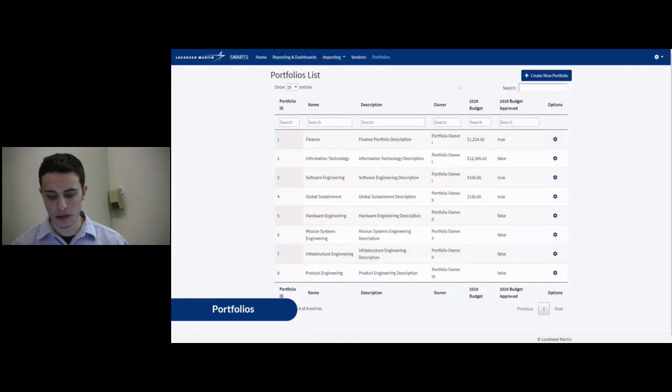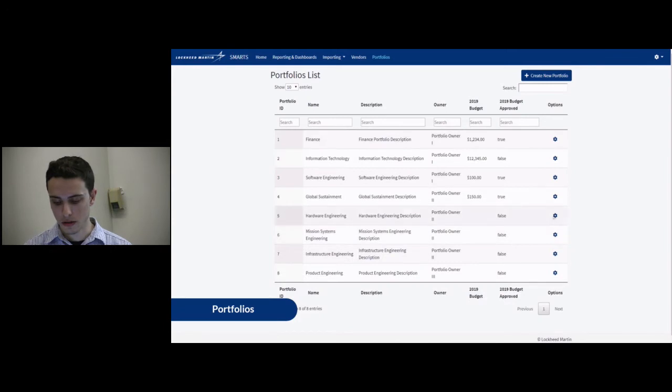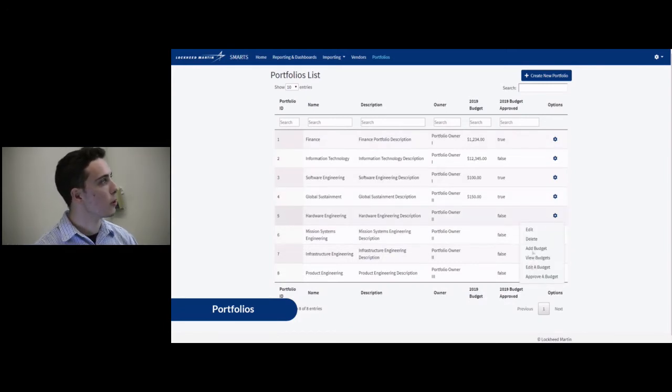So when you click on portfolios, it'll show you all of the portfolios in the system, as well as the current year's budget, if it has one, and whether or not that budget has been approved. So you can create a portfolio and edit it exactly like you could with an asset, so we aren't really going to go through that. But we will go through creating a budget for this portfolio that doesn't have a budget.